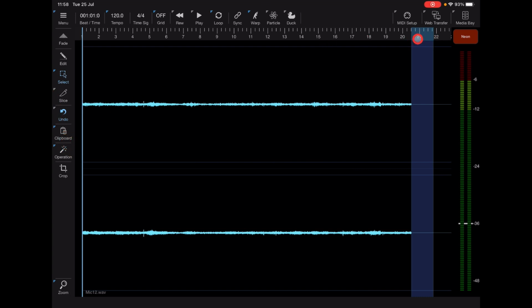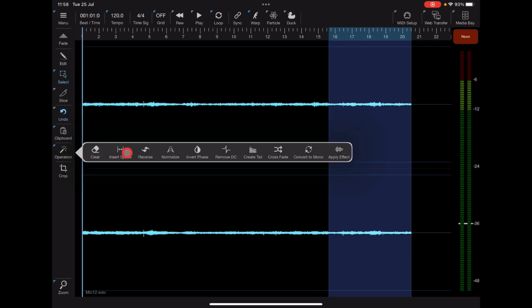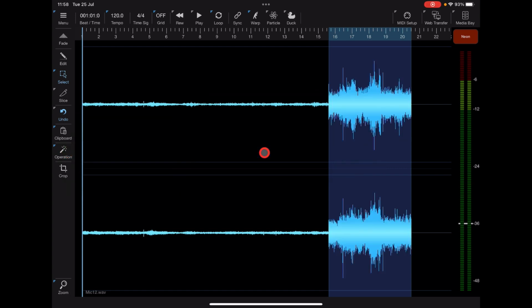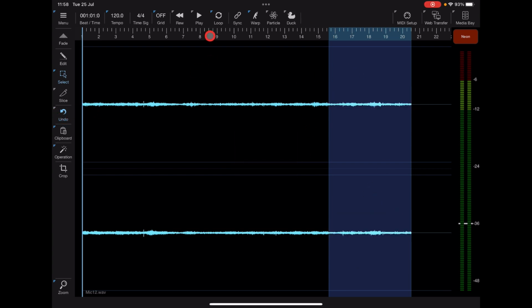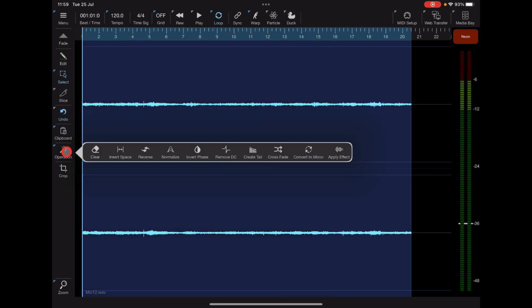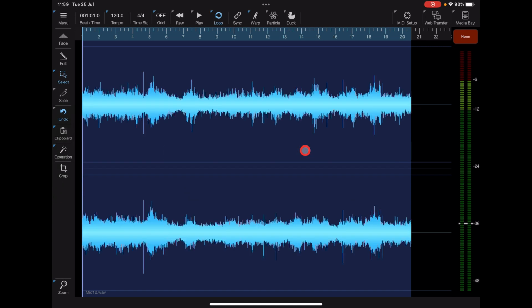I've normalized it. Right, here's an important thing. If you have a selection, I'll show you this, it will normalize that selection. So for instance, if we did this at -2 dB, it's going to normalize just that selection. Let's undo that. Let's just select it all by holding loop. I'm going to go into Operation, Normalize, and I'm going to normalize this to -3 dB because that looked quite loud. Okay, so play this now.